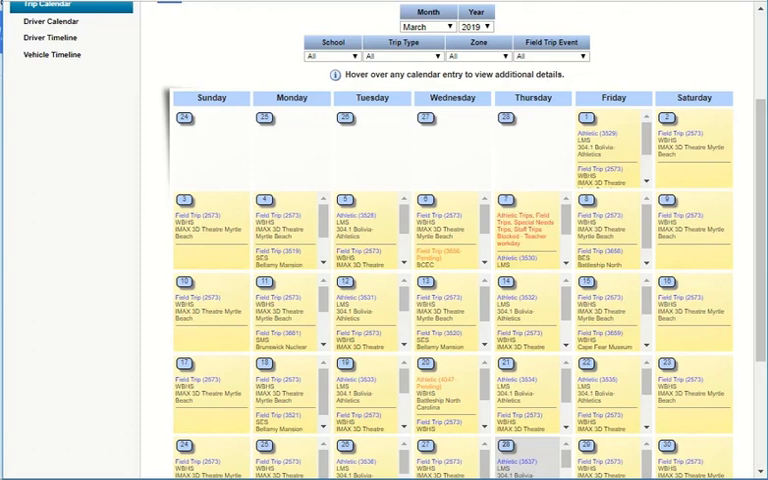If you had a 2-week bid period, then your bid period would be, for example, from the 3rd through the 16th. And so you have 2 weeks in the bid period, and any trips going out during that 2-week period would be available to the drivers to bid on and indicate their interest.